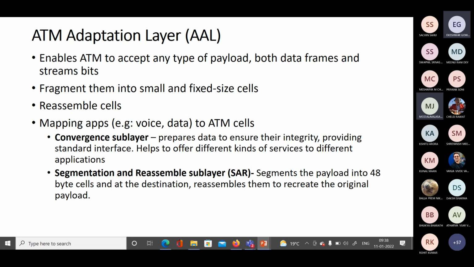Once these cells are transmitted, then again at the endpoint, as we already know in case of computer networks, in TCP/IP also we had studied that, once the packets are received, then you have to reassemble them or basically order them. Okay, so same is here, that is reassembling of cells, that is also the task of this layer.